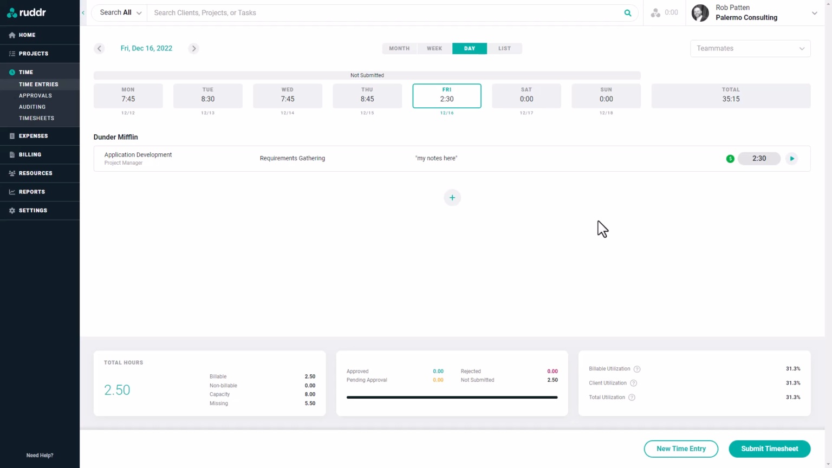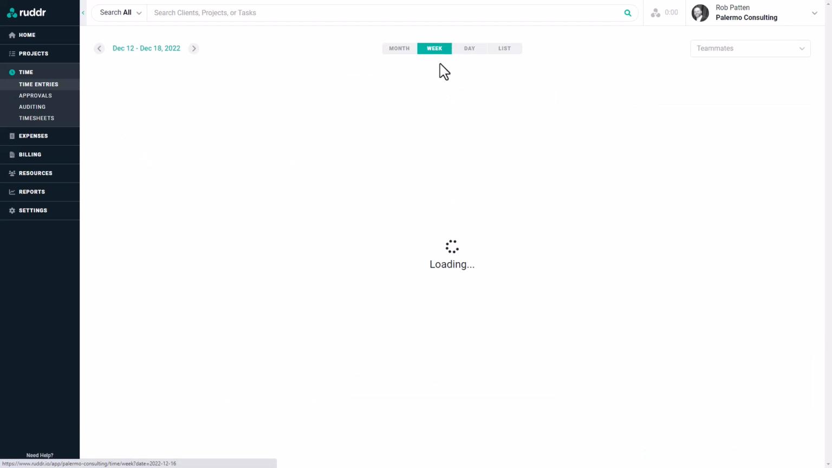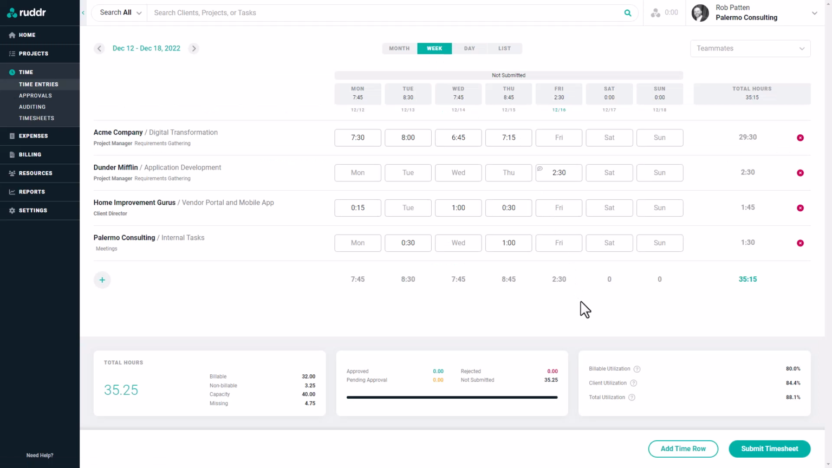A lot of Ruddr users prefer the week view for entering their time. On the week view, the list of projects that we're working on is shown here down the left-hand side of the screen, and then the days of the current week are shown across the screen. We can see that 2.5 hour time entry that we just created on the day view. If we worked some time on that same project and task earlier in the week, we can just click on those days and add the amount of time that we worked.